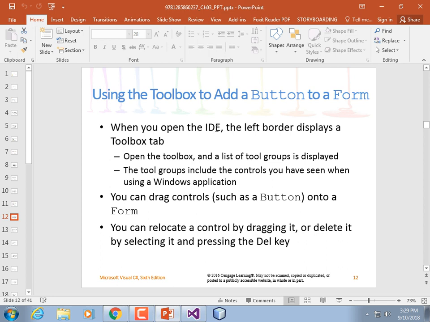So when we open the IDE, the left border displays a toolbox tab. We can drag controls, such as a button, onto it. We can locate the control by dragging it. We can delete it.